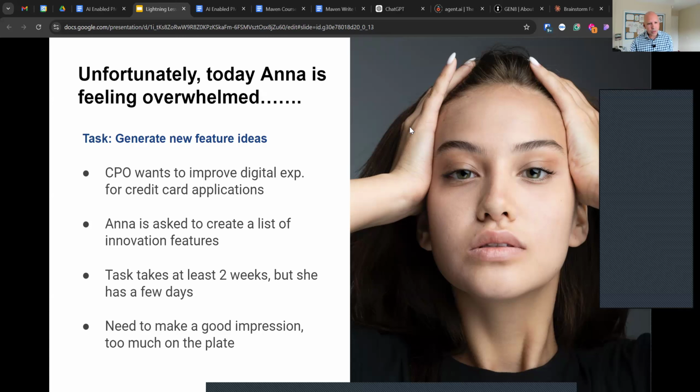And on top of it, she wants to make a good impression to the CPO. This is the first time she's working with him. So she has a lot going on.